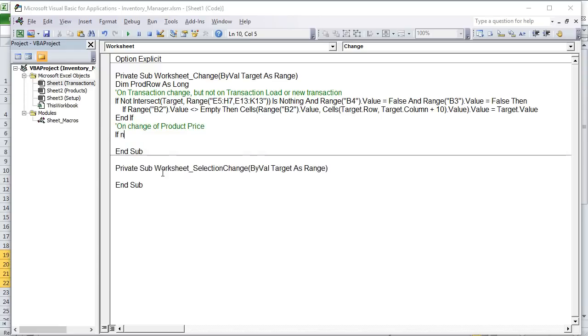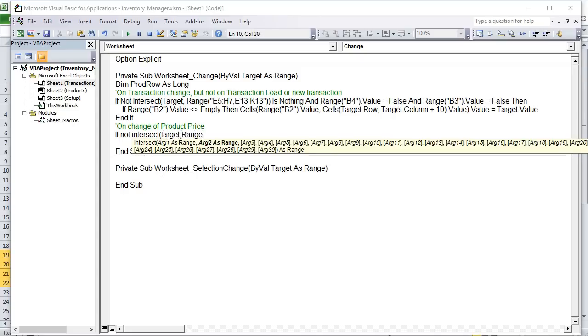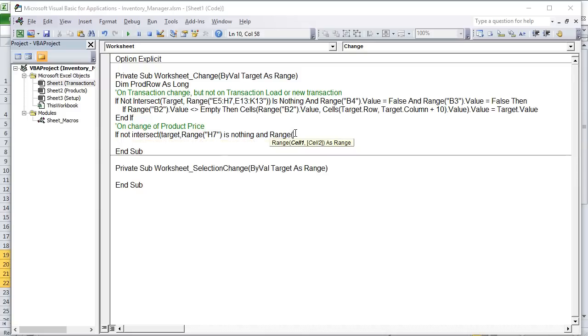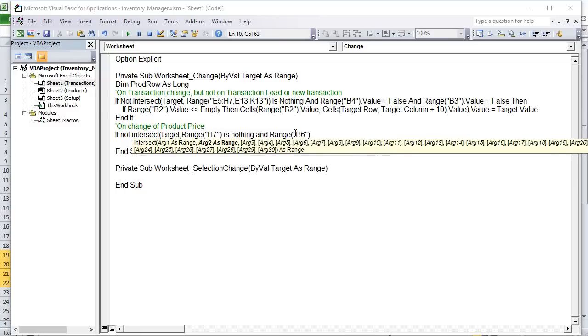Okay, we can say if not intersect target range H7 is nothing, and range E7 does not, it can't be empty, of course. Range, we have to make sure it's not empty, so we can change that. And range B6 dot value does not equal empty. What is B6? B6 is the row of our product, right? We need to know our B6 is going to be our product row, so it cannot be empty.